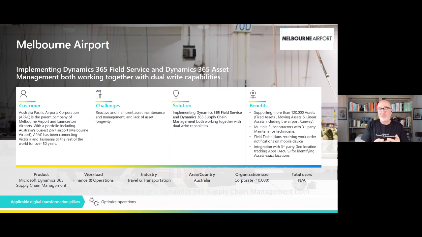Another company that we don't necessarily talk about as much as we should is Microsoft. Some of our facilities management group are actually using asset management and field service for the maintenance and facility management of our Bellevue campus. So we're actually doing this ourselves internally.